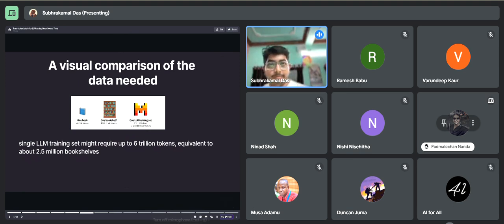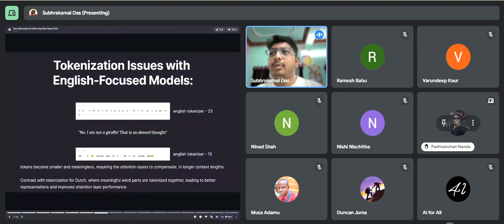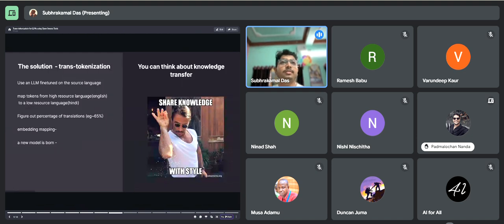Sure, sure. So let's get back to the point where we already started from. We were talking about the final solution, that is trans-tokenization. Also, a small recap for each one of you that have joined recently. We're talking about creating large language models for languages that do not have a lot of data. We're talking about a whole library of data, or like 2.5 million bookshelves of data.